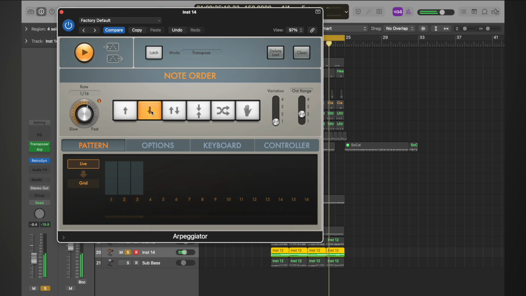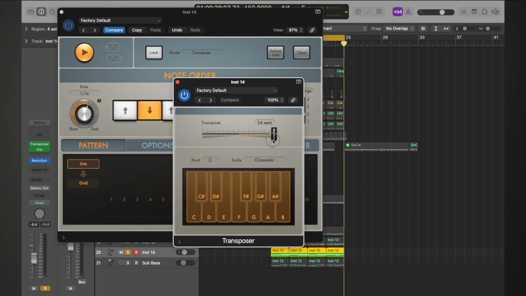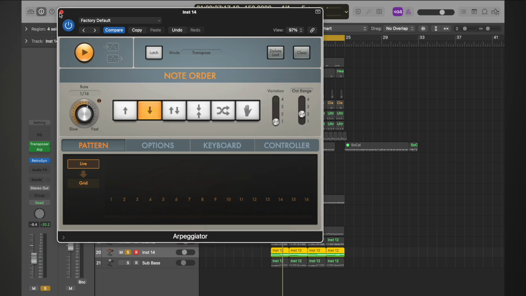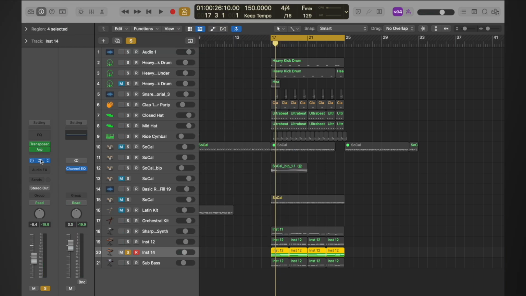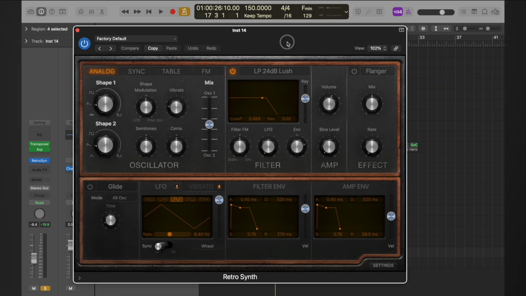I like that. I'm going to change this down an octave because I think that was too high. Actually, I think it's just kind of too aggressive. So I'm going to keep it like this for now. We can always adjust. So I'm going to go to the Retro Synth now.